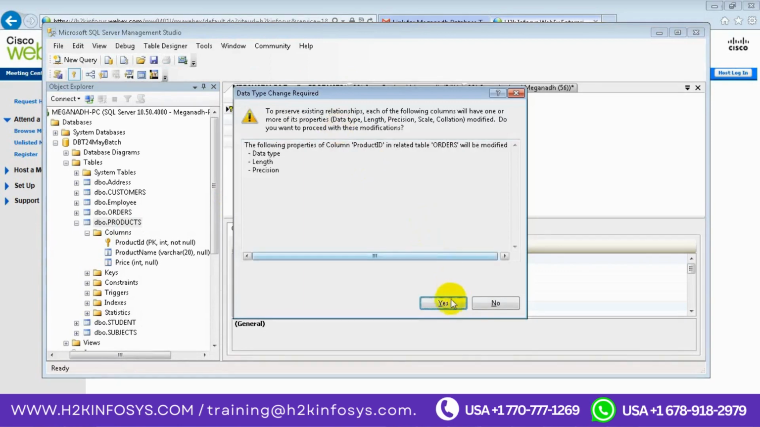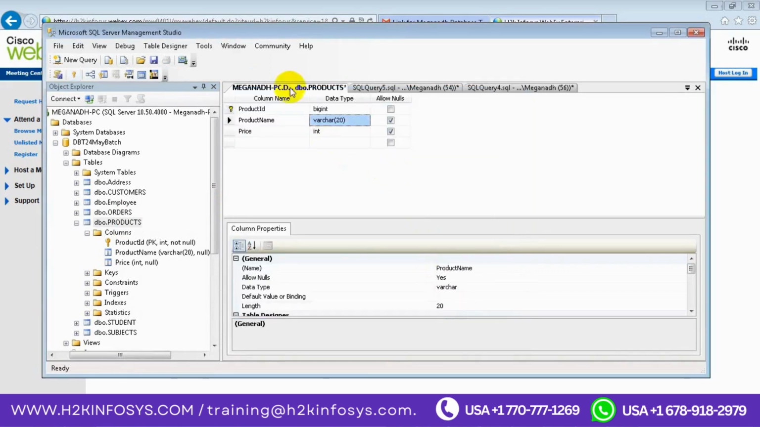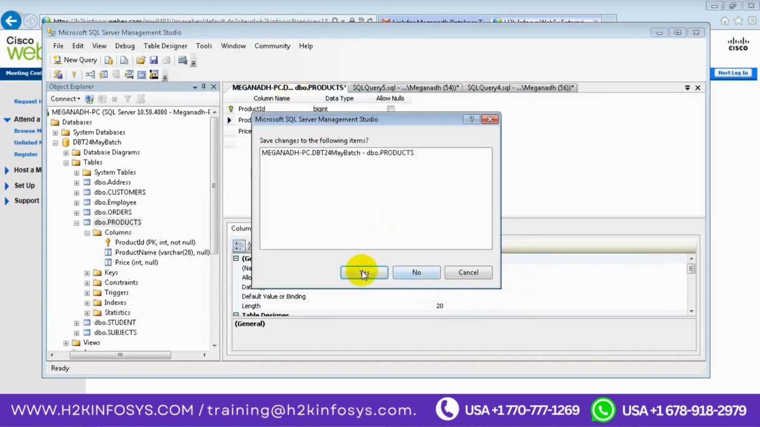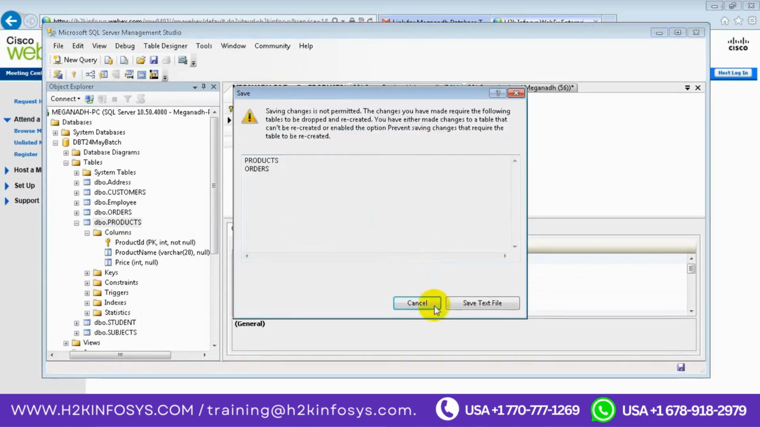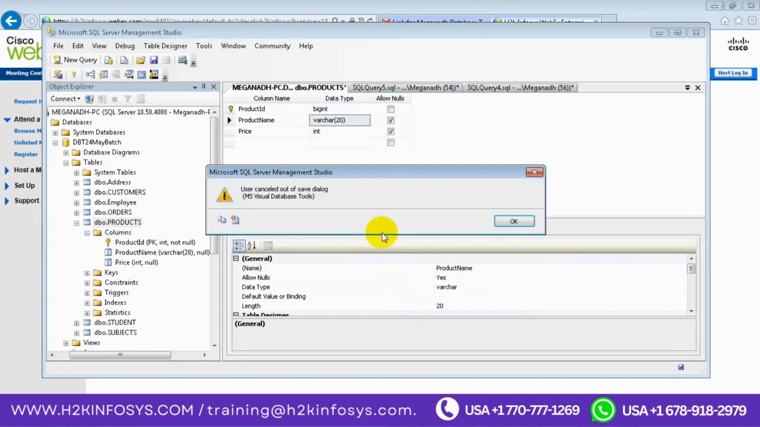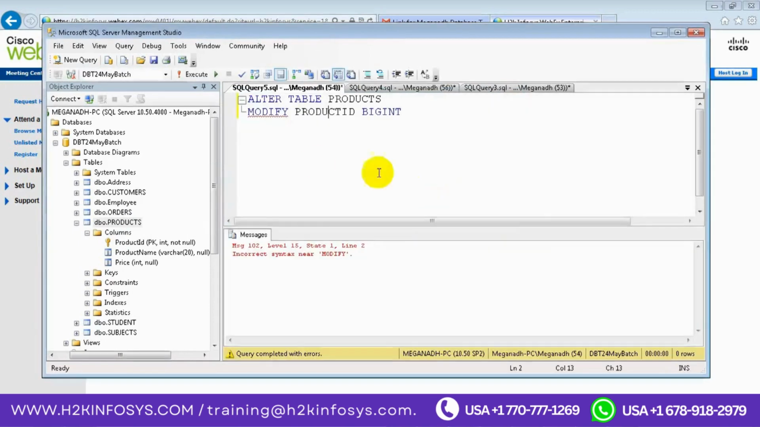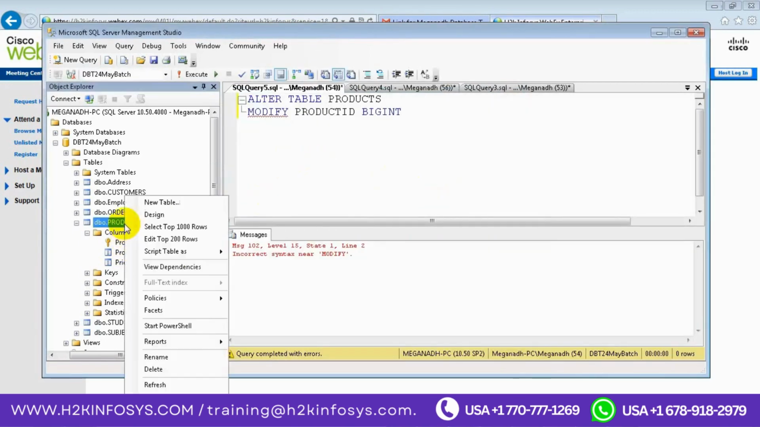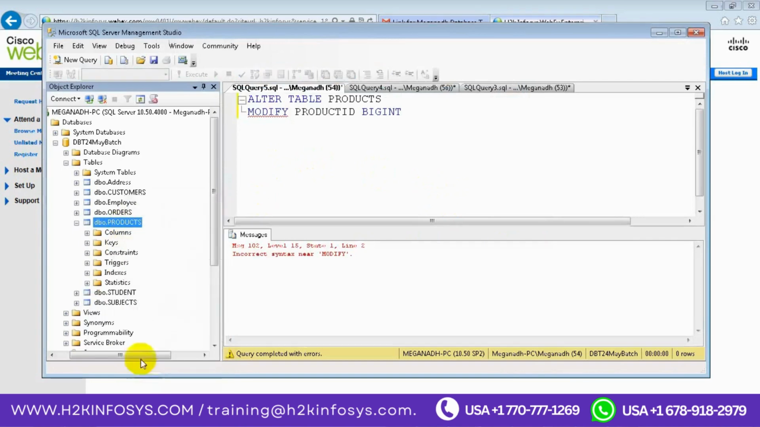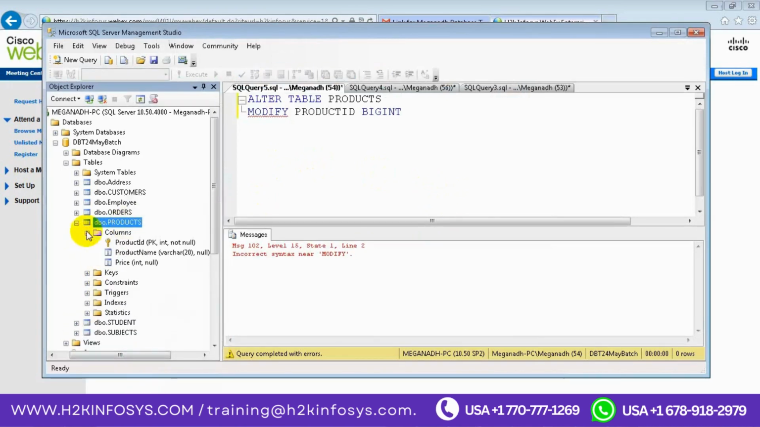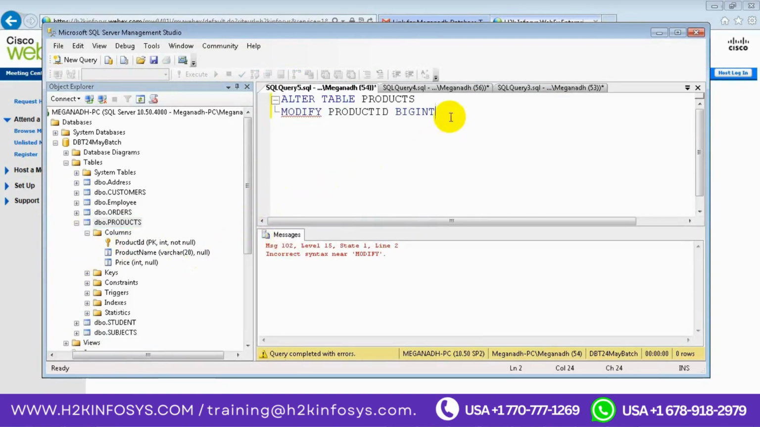That's it. So now if I close it, okay. So let's verify whether it's got changed or not. Since it has some data, it is not allowing us. I think we need to use an alter script here. So let's try to do it using alter.